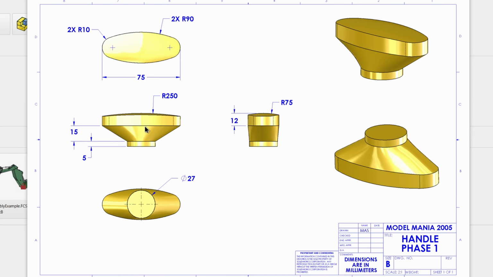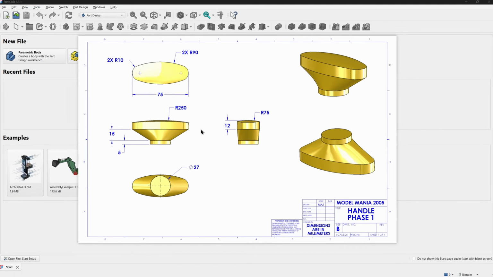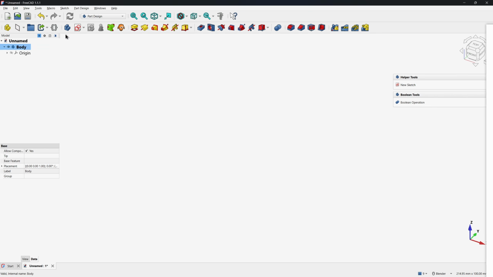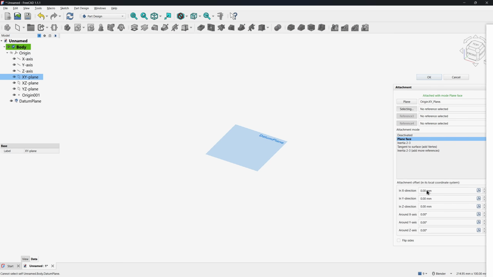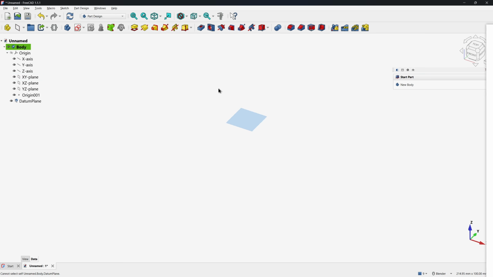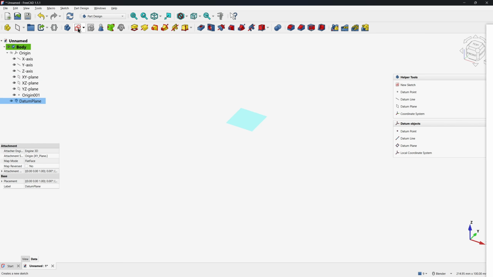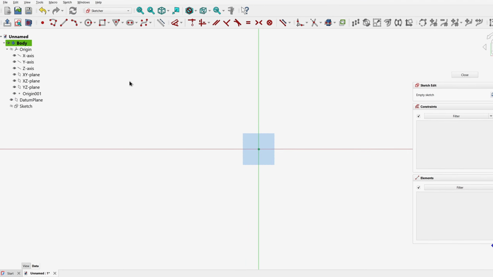We will start by creating a datum plane in this position for the top body. Now let's find the datum plane. Go to the pull-down list, select it, and select the XY plane as a reference. Make it offset 15 mm in the Z direction. Hit OK. Then select the datum plane and create a sketch on it.